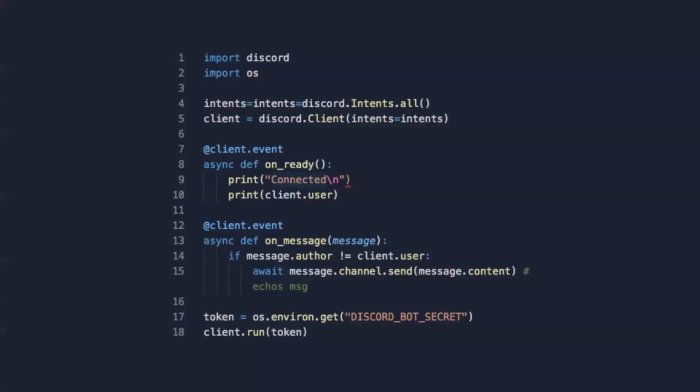All right. So for lines 1 and 2, it imports the Discord library and the built-in operating system library, which is needed to access our bot secret token. For line 5, we create a Discord client. This is a Python object used to send various commands to Discord servers. For line 7, we're defining an event for our client. This line is a Python decorator, which will take the function directly below it and modify it in some way.